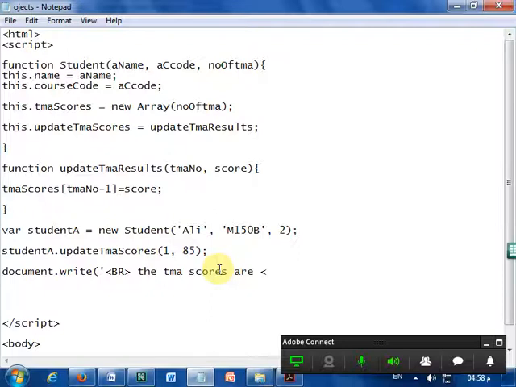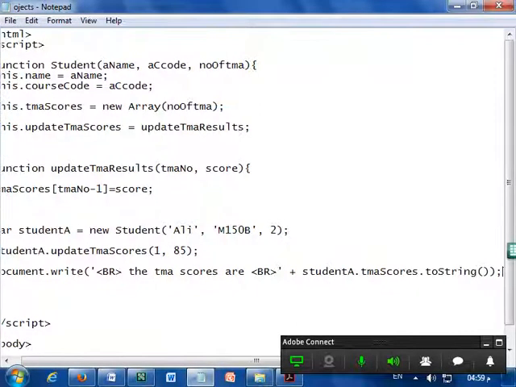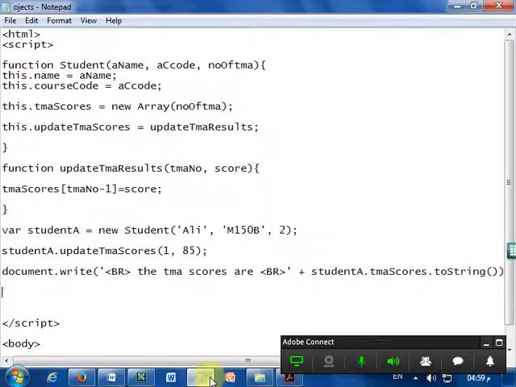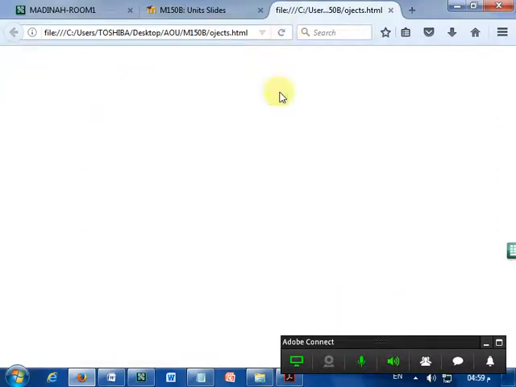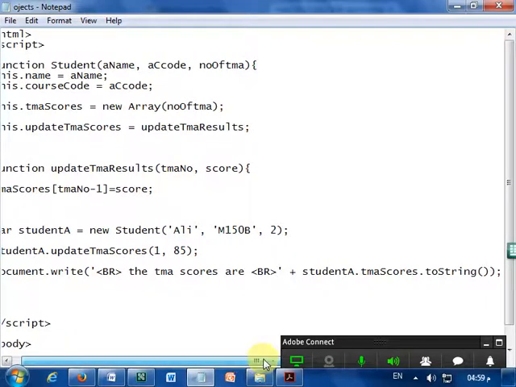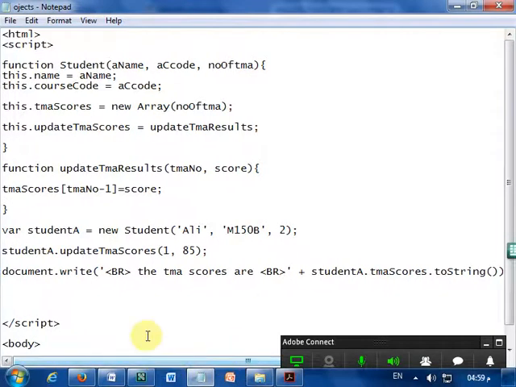Let's see. And I'll put student A. You want to take the TMA score of student A. Student A dot, what is the name of the array? TMA scores. TMA scores dot toString. toString will just print that in a string format, and I print those array elements. No, I did not print it. Student A, TMA scores dot toString.